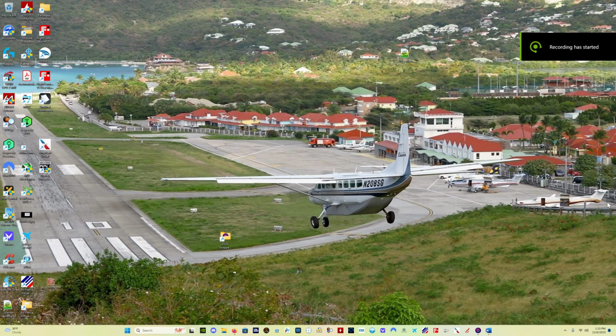Welcome back. Welcome to my desktop, which is a picture of St. Bart's. And judging from these PC-12s over here, it's St. Bart's from about 1980.